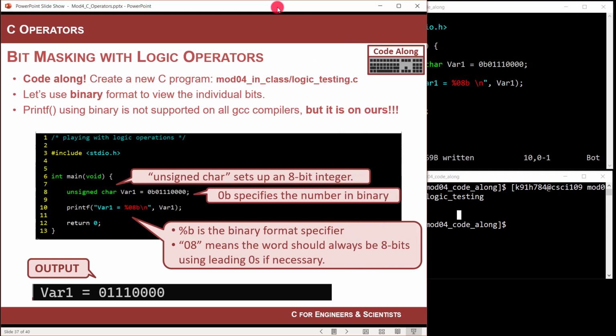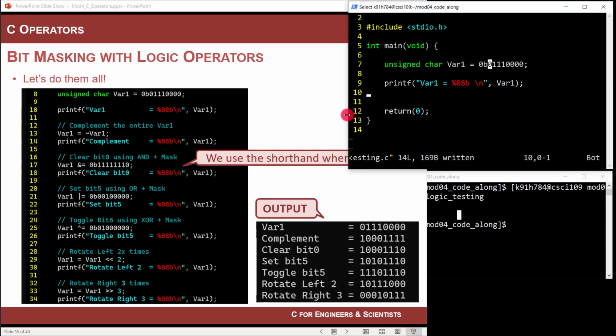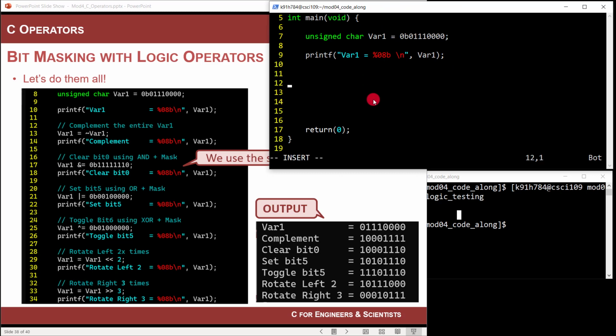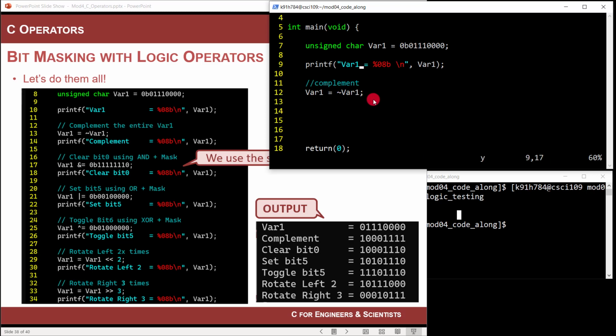All right, now let's do this. Let's go ahead and just try them all, because this is awesome. I'm going to do every single one of these, one by one. Let's do complement. bar1 is going to equal tilde bar1. Now watch what I'm going to do. I want to print bar1. I'm going to copy that, paste it, and I'm going to say this bar.